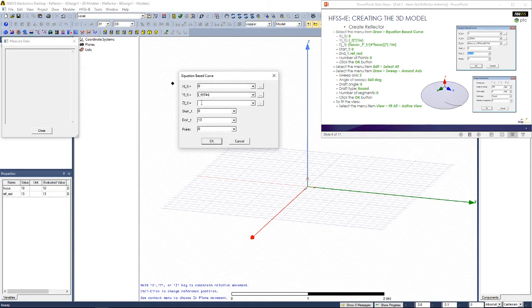The z value, which is the complicated one, is going to be entered as shown. Focus minus t squared, divided by the denominator of 4 times focus, all multiplied by minus 1 inch. Instead of using 13 as the end value of t, call this the reflector radius, which is the value we entered earlier, and hit OK.